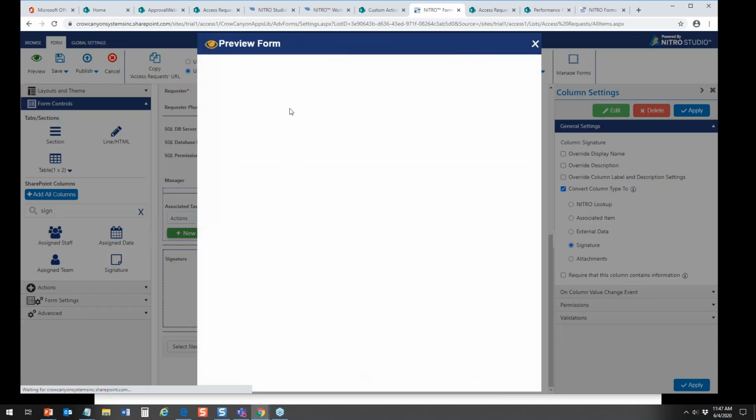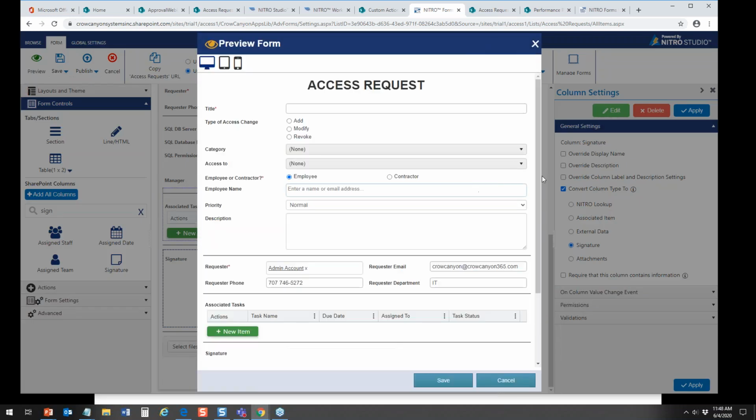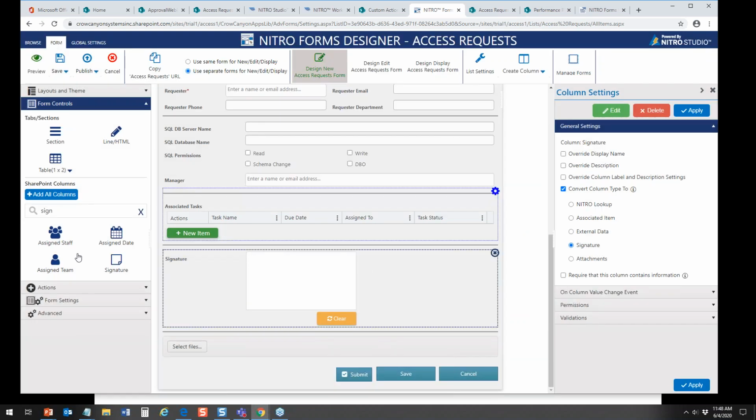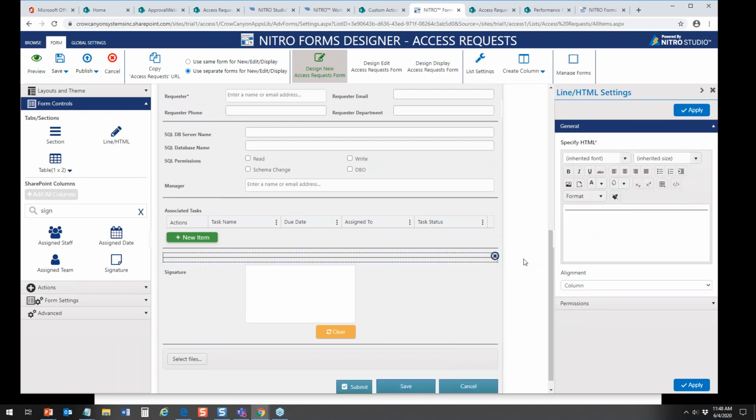Let's look at the preview. It can be signed on a desktop, or on tablets or whatever. You just go in here and sign it. A preview won't show it, but if I publish this, you can go in here and sign it. But before I publish it, I want to do something else. You may want to put something here. Line, I think this is pretty cool. You can put a line of HTML here.